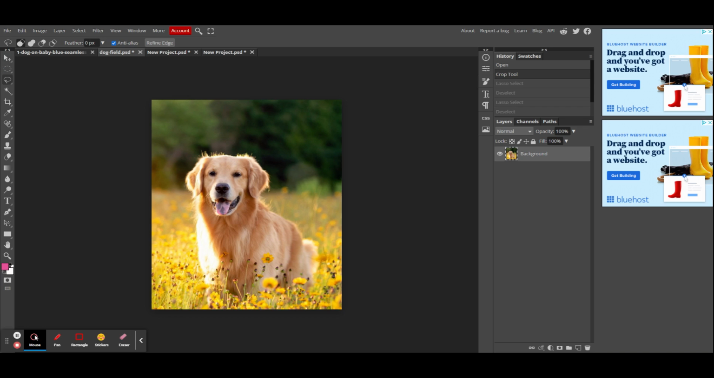So the lasso select is great because if you click and hold, you have to hold your mouse the whole time, but it allows you to freeform your selection wherever you want it to go. The only problem with this tool is if your hand is not very steady, or if you're in a bit more of a rush, you can see that I missed some little areas here, where I kind of cut off a little bit of the leg or I missed some of the fur there.